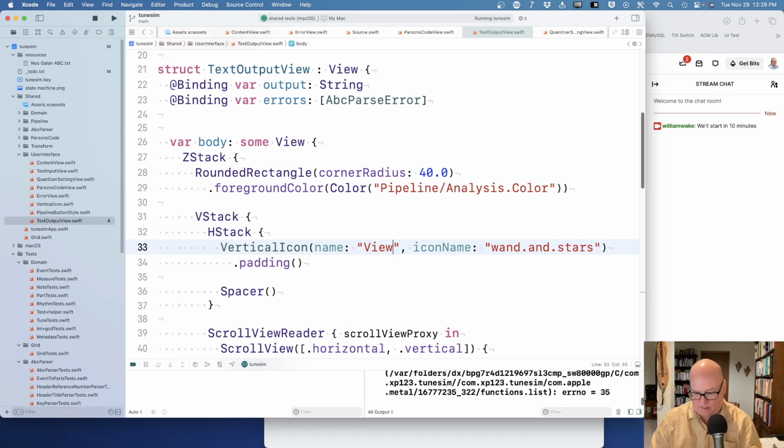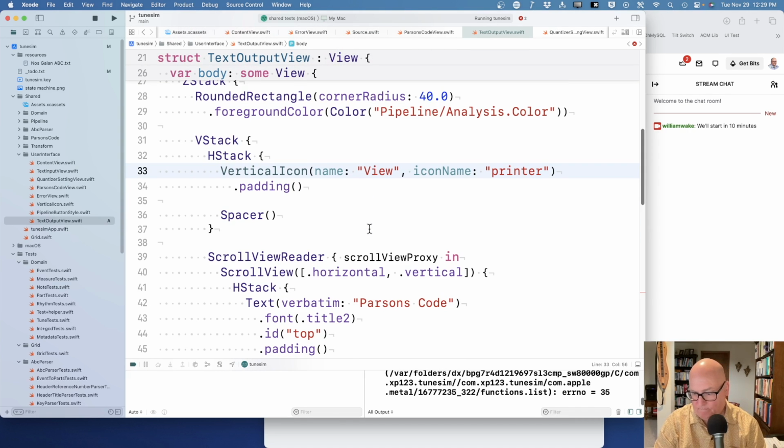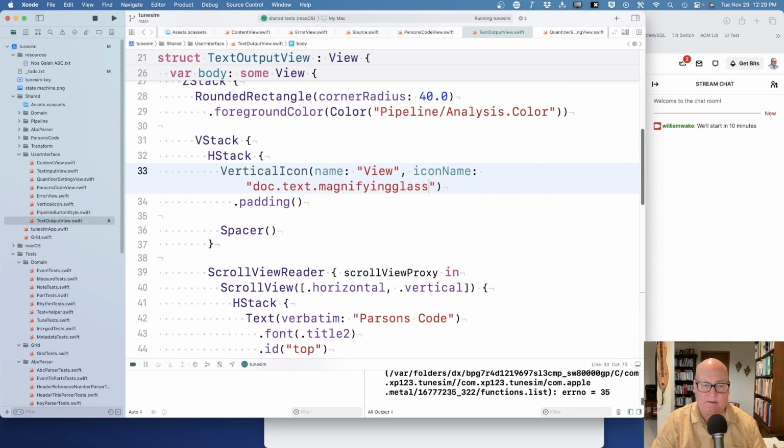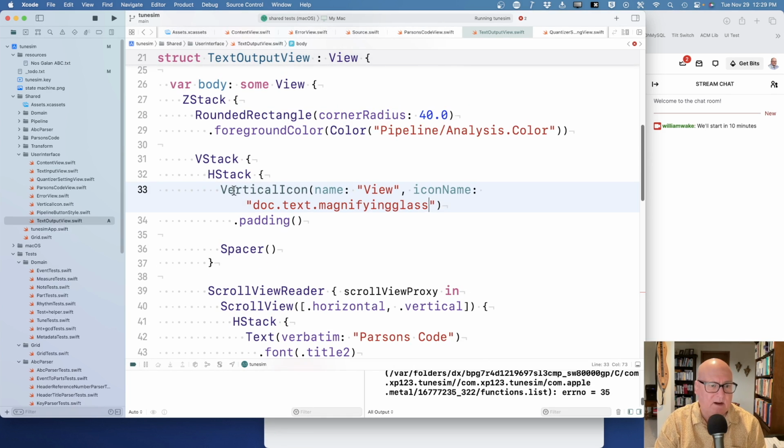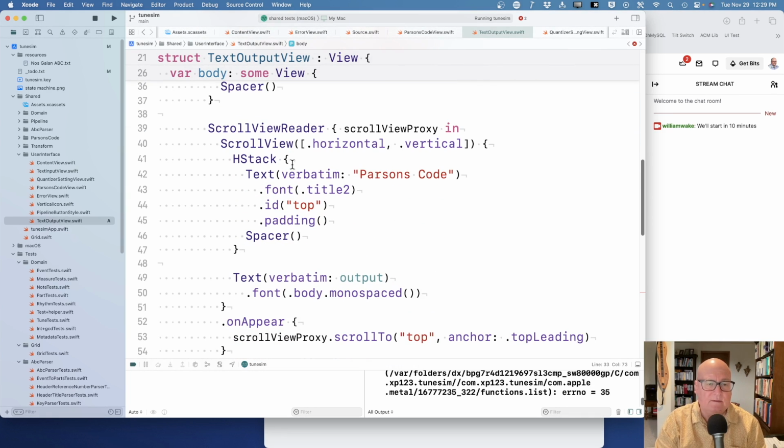I had a note here. What did I want? Arrow down doc or printer? I think maybe printer. Oh, the other one was doc.text.magnifyingglass, which kind of conveys viewing a document. All right, so that's our icon. And then we have this. Well, for now, that's okay.